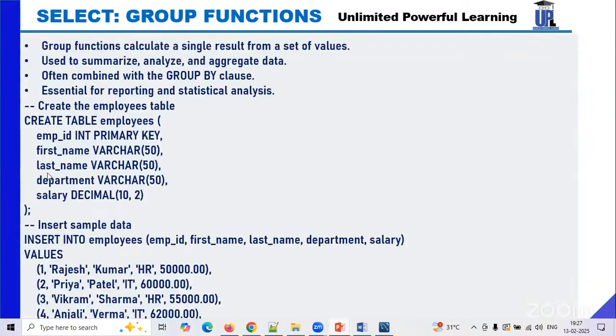So this is what we call single row functions. Next we have one more concept, we call it group functions. So what are group functions? Group functions calculate a single result from a set of values.